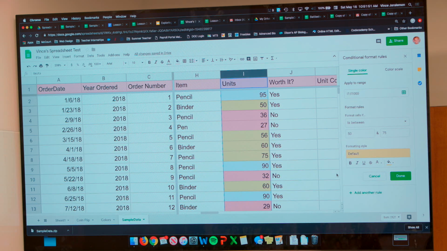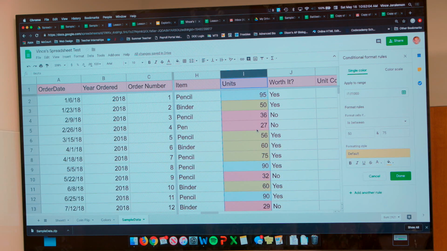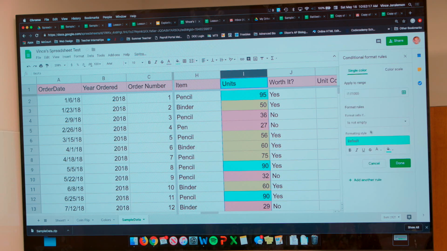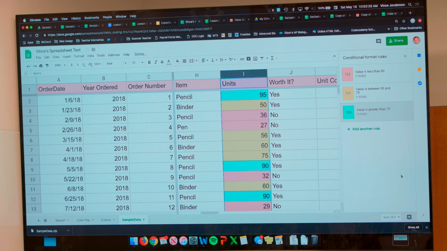Is that working for you? Pretty cool, right? So now if you're the boss, instead of having to read all these numbers, you could say, wherever it's yellow, I'm going to go pursue them. But let's say anything above 75, that's my top priority, because they're really going to make me a lot of money. So I'm going to press Done, and then I'm going to add another rule. And my last thing is, if it's greater than 75, then make it green.